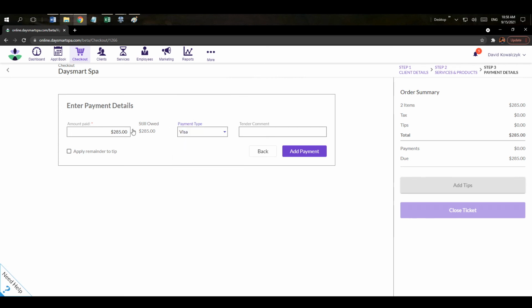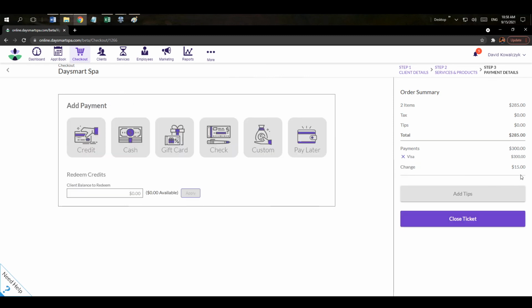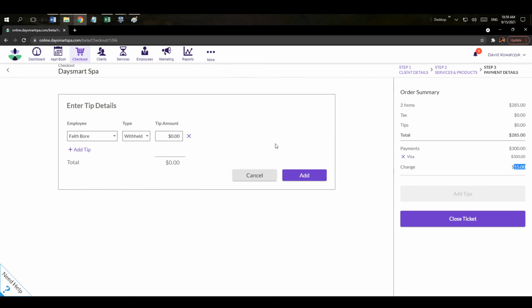So let's say they paid with their Visa card, and I rung them up for $300 total for that transaction. So I'm going to add that payment in. The system knows that there's $15 change that should be given. I could go ahead and just indicate that that's how the transaction was going to go and close the transaction, or I could take that change amount and leave it as a tip. So let's hit add tip, and I'll run you through what that looks like.